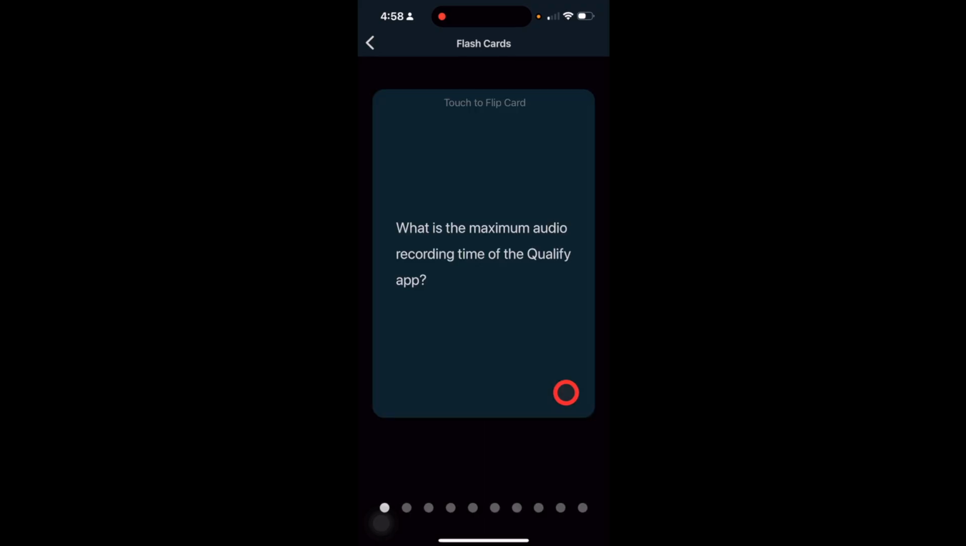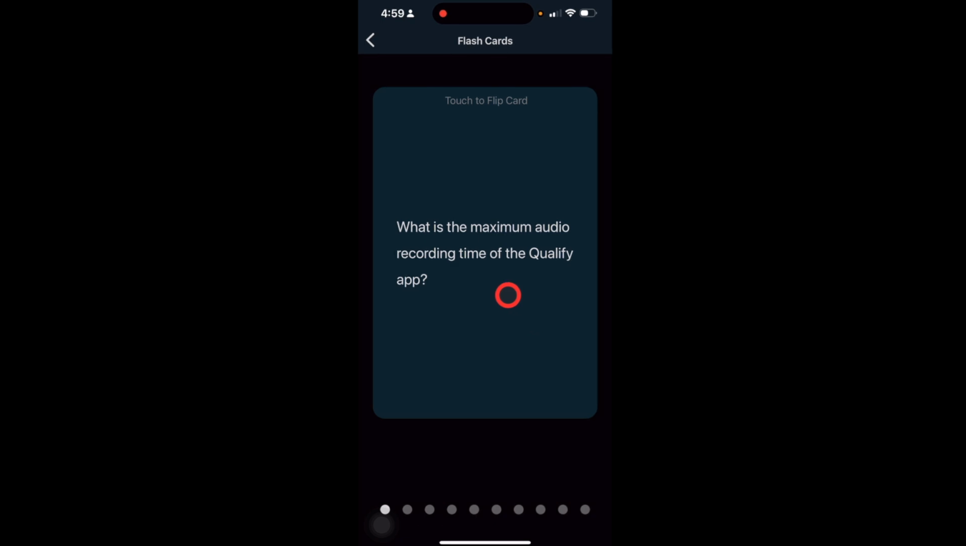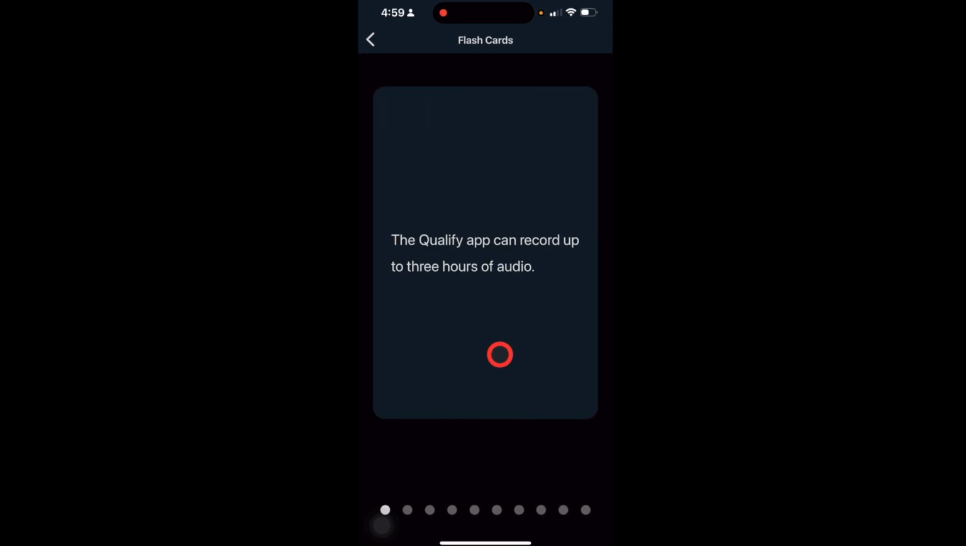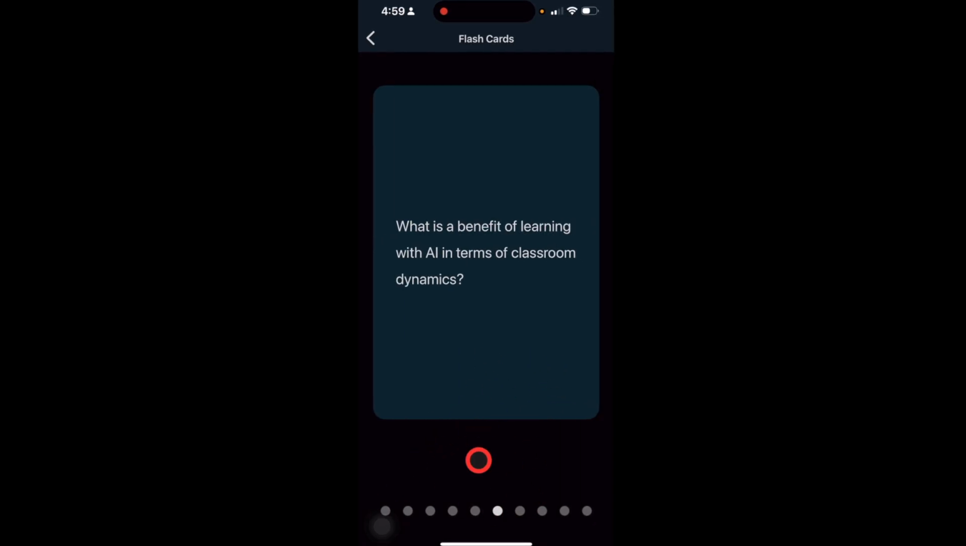The first time you click on it takes a few seconds because it's generating that on the fly. But if you were to come back to it, it will appear much faster. And it will go through your whole recording and generate the flashcards based on the key points of that lecture. So what is the maximum audio recording time of the Kualify app? They translated the name of the Kualify app a little bit differently, but the answer is up to 3 hours there. You can skip to other cards right there, or swipe forward and back.